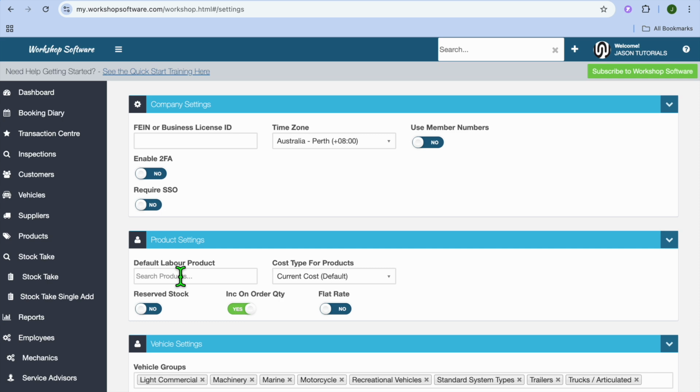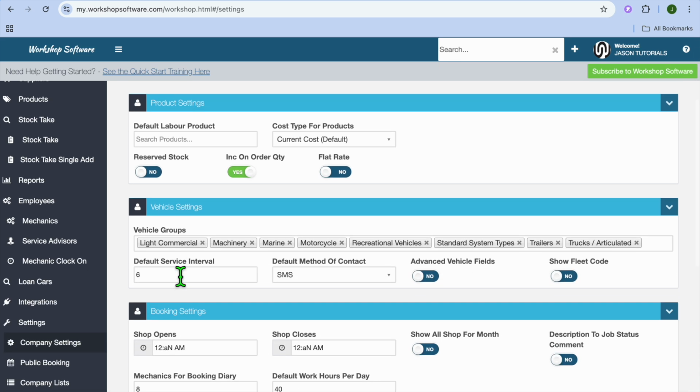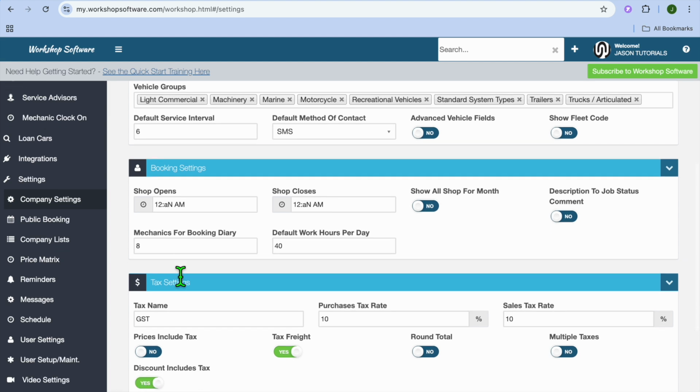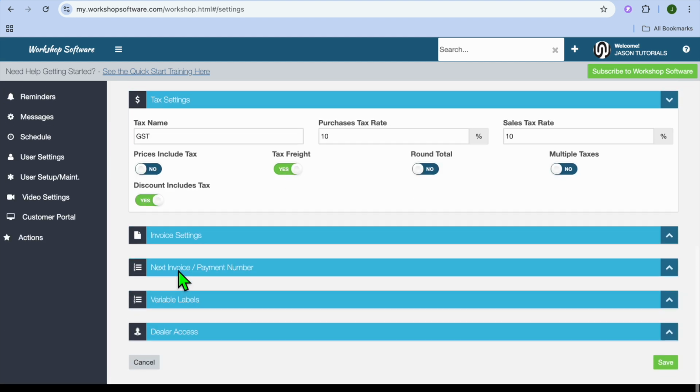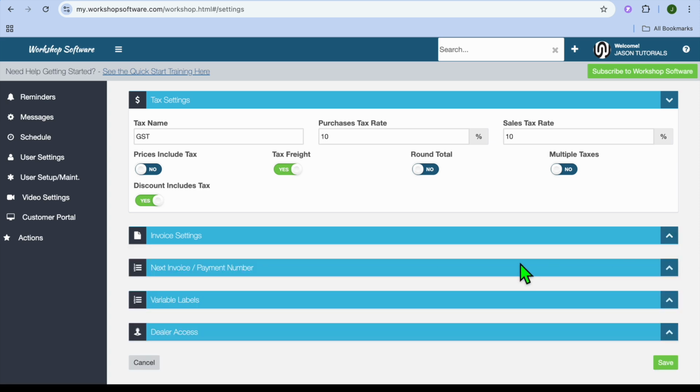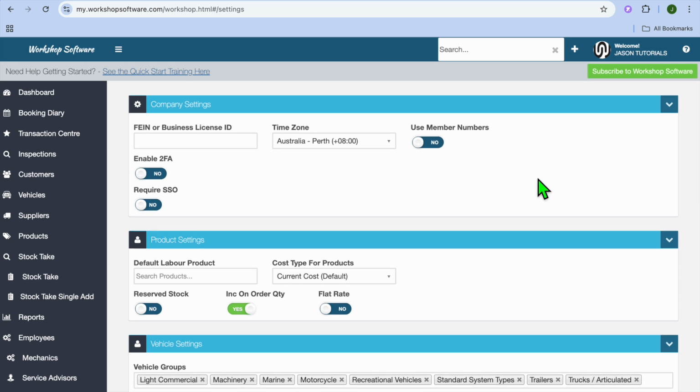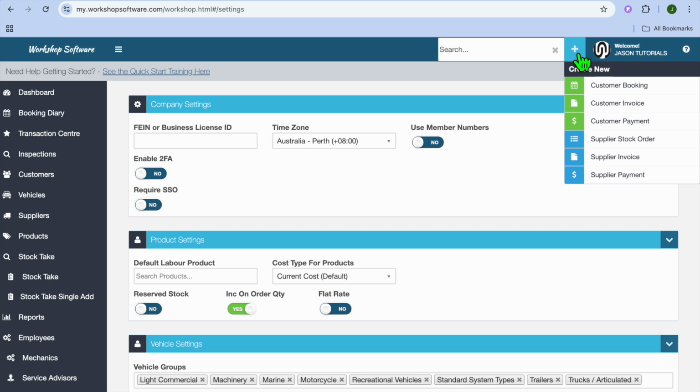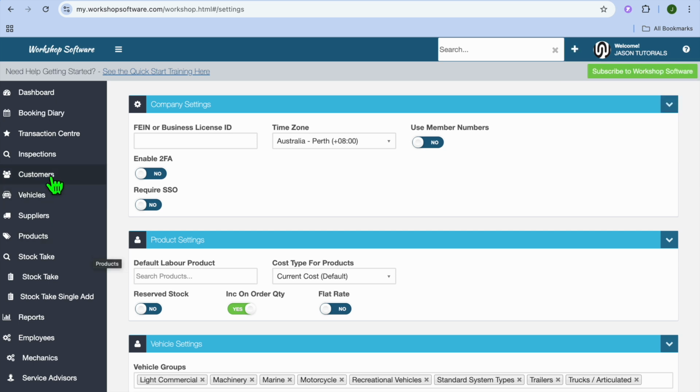After tapping on company settings, from here you'll be able to put in your business license and you'll basically be able to create a business page, as you can see right here. So you can edit the invoice settings by adding different information, dealer access, and so on. You can set up all of this information right here. And we are going to be adding our first customer.